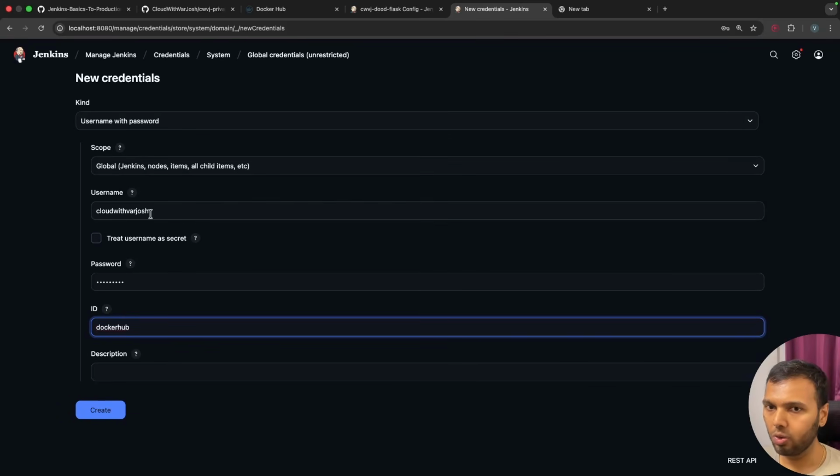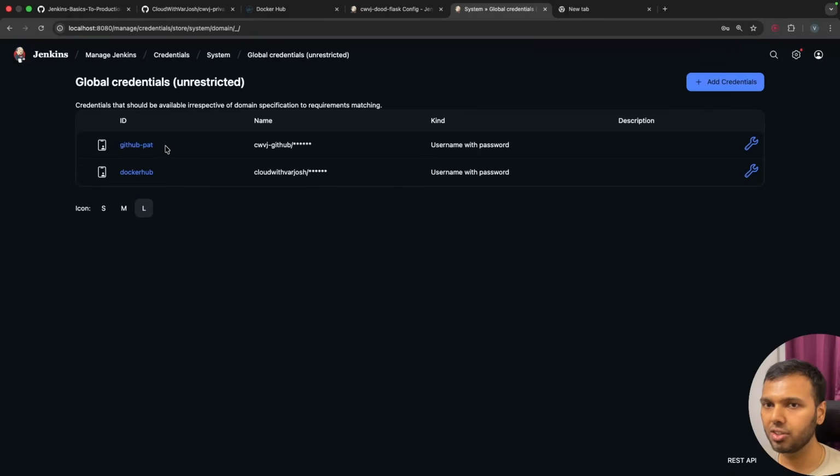So now Cloud with Varjosh is the username. Here I have typed the password. I have the ID as Docker Hub. I will click on create now. So we have the credentials for both GitHub and Docker Hub.